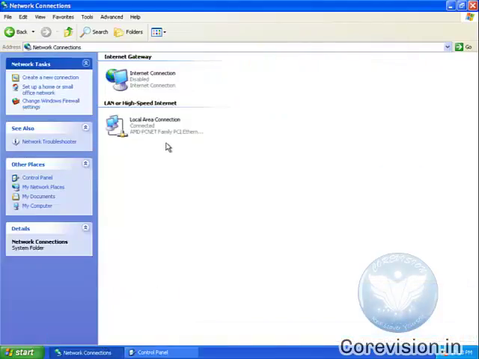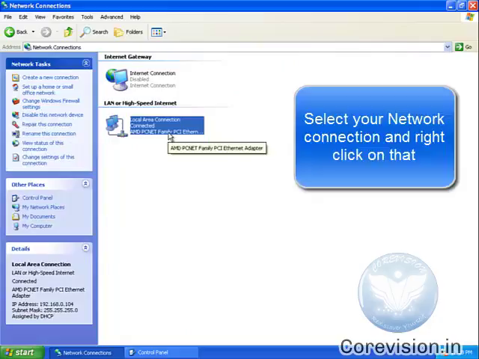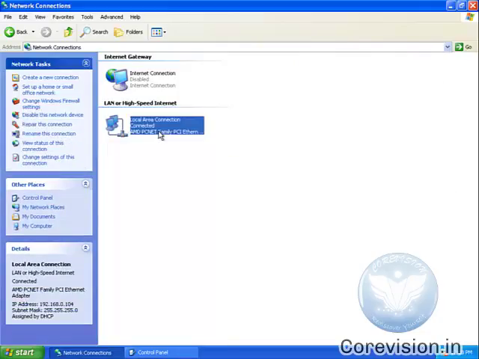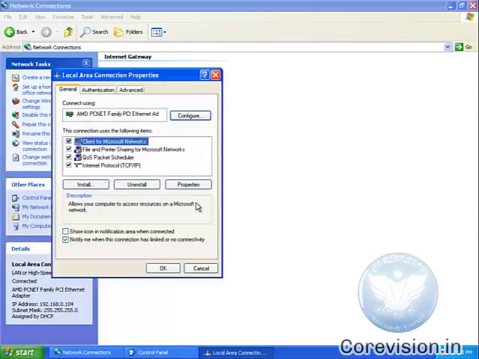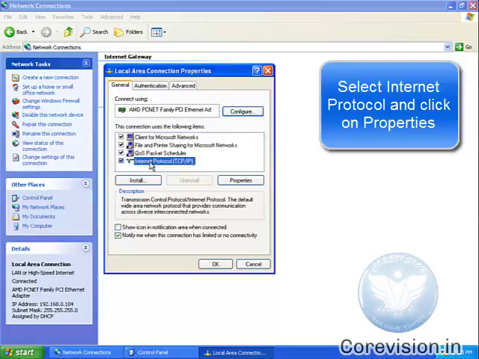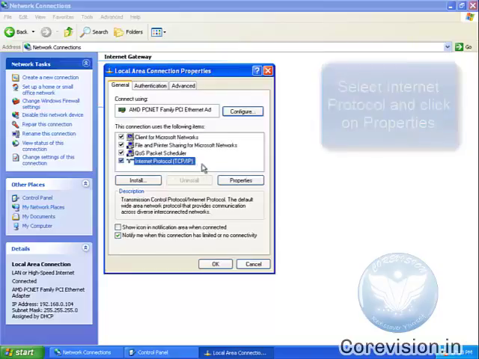Here, you will find Local Area Network or your own network connection. So select the appropriate network connection, right click on that, go to Properties. Here you will find several properties. We are in the General tab. Select Internet Protocol TCP/IP and click on Properties.